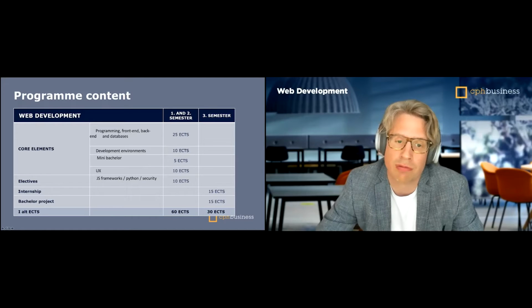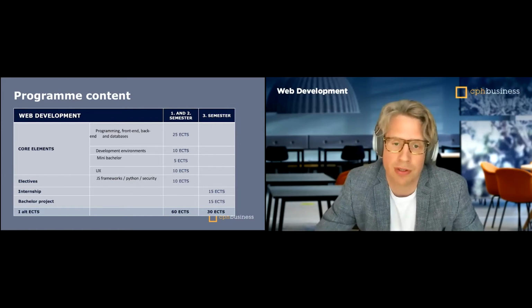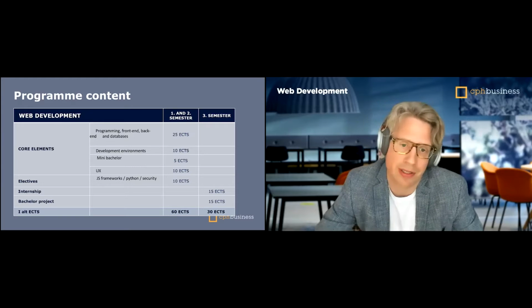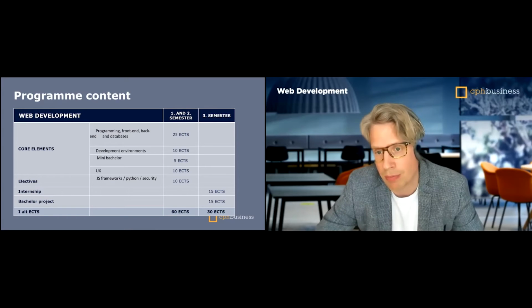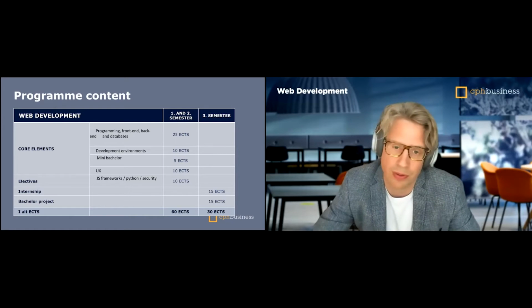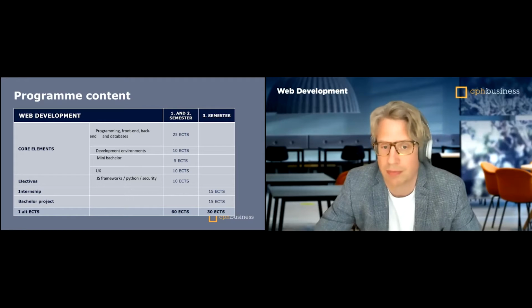Then you have something called development environments, and that's a subject around development. So here you learn to test your code, produce tests, and learn how to create a tiny CMS system. So maybe you already know WordPress, but you don't know how WordPress works. So here you learn how to create your own CMS system.